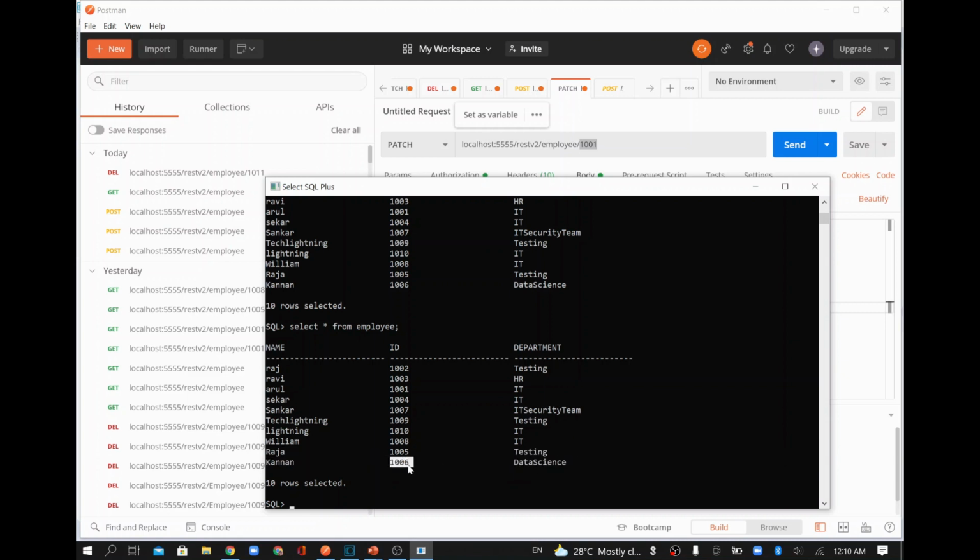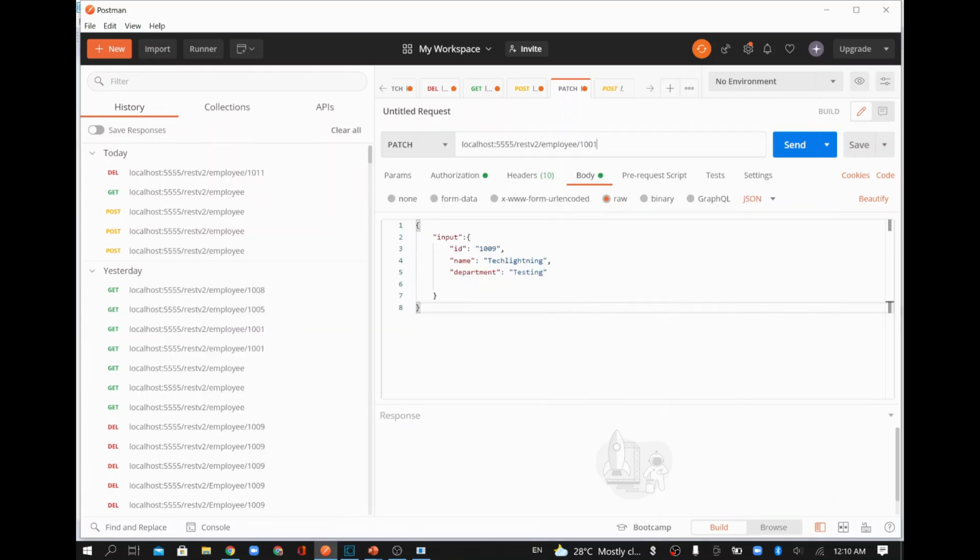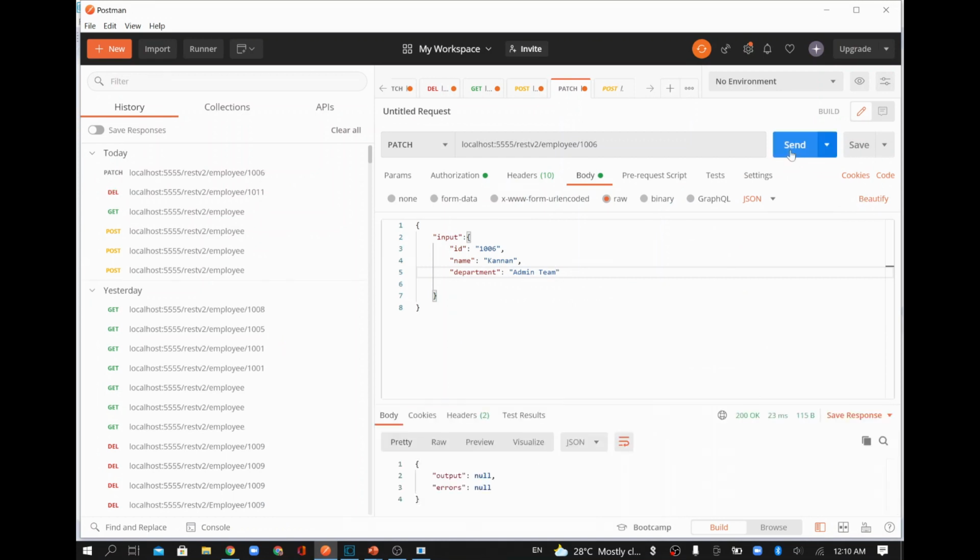So 1006 is my employee ID. I'll pass 1006 here, and I'll keep the ID as 1006 only. Name as of now is Kannan. I'll just give Kannan only, and department alone I'll update. Instead of data science, I'll update it as admin team. I'll try to send the request now.